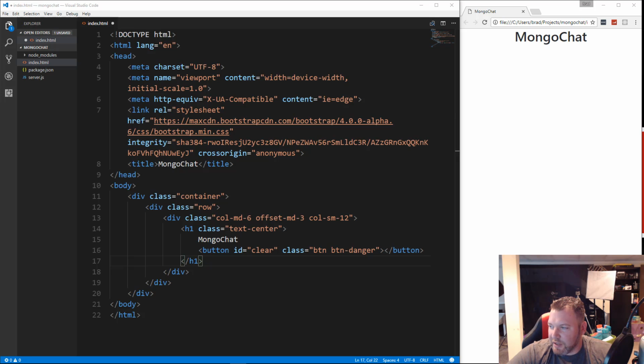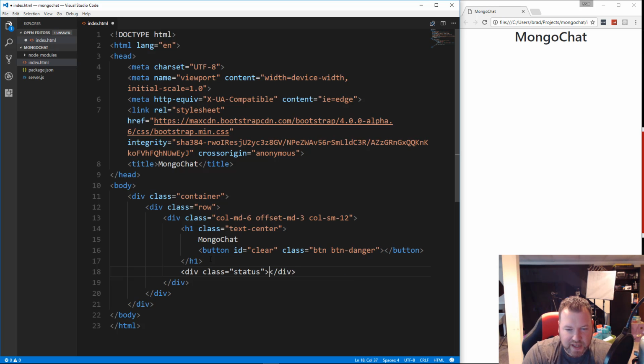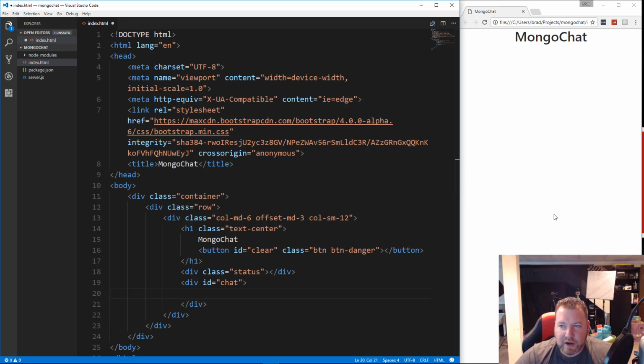So next thing we're going to need is the status div right below the h1. So we're going to have a div with the class of status, and that's going to be empty by default. And then under that, we're going to have a div with the ID of chat. Okay, and then this is where we're going to put our username input, the chat output, as well as the message input. So let's start off with the username input.